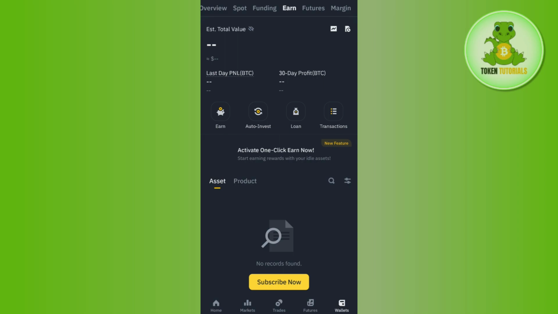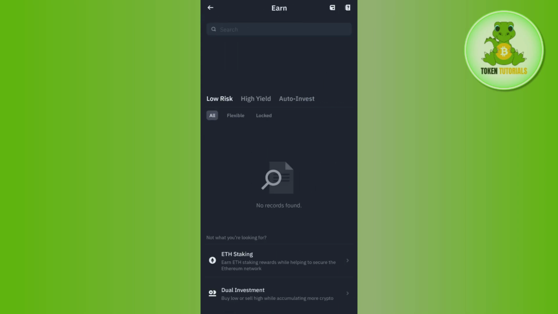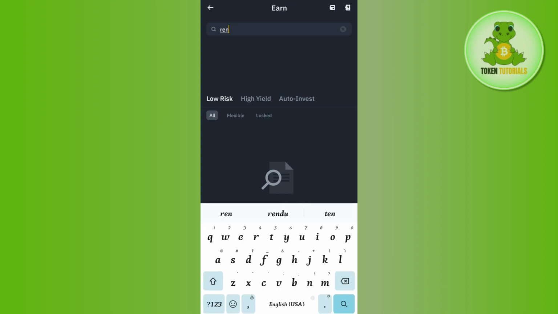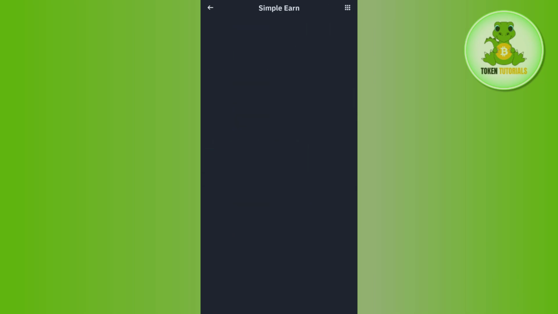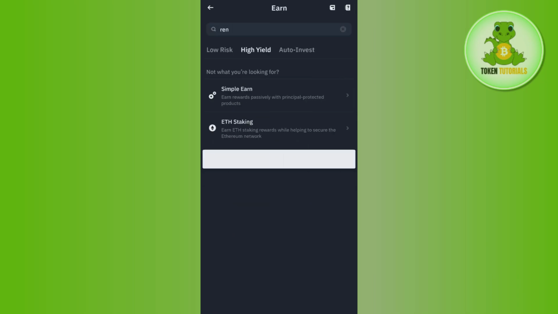Now over here you can easily stake your coins and you are going to get a good amount of APY. So you will have to click on the earn option, and then you will have to use the search bar in the top. After that, in the search bar, you simply need to search for the Render token, and once you have found the Render token, you simply need to click on that, and after entering the amount that you want to stake, you just have to click on the stake button in order to confirm your staking. And this is how you can easily stake your Render token on Binance.